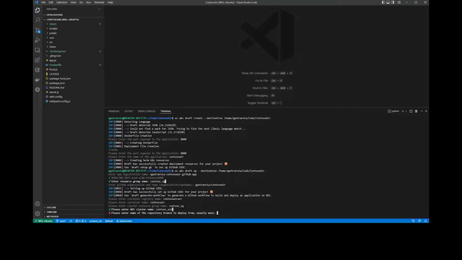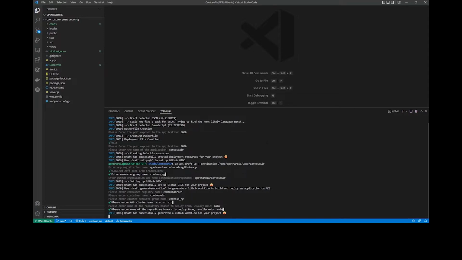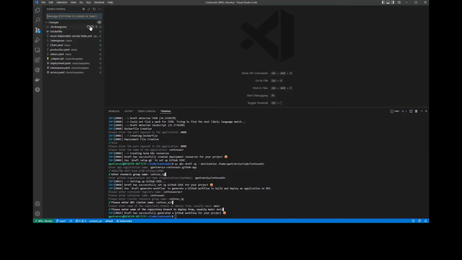Finally, we'll select which branch from GitHub we want to deploy from and see that all our files are now generated. And Draft has completed all the necessary steps to get our application ready for deployment. Now let's kick that deployment off by committing and pushing the recent changes we've just made.